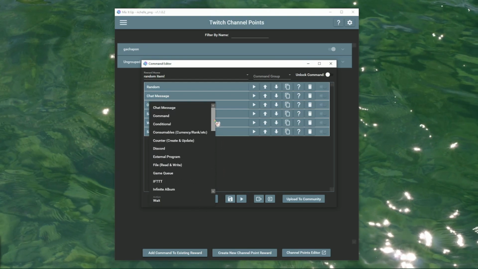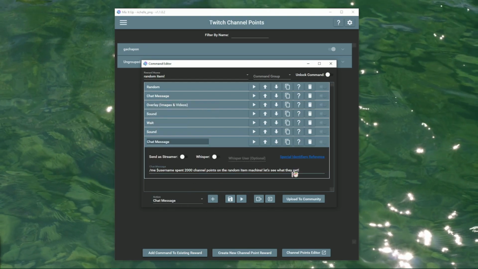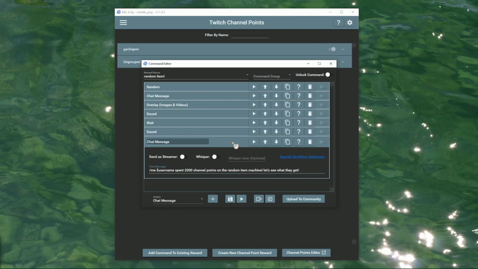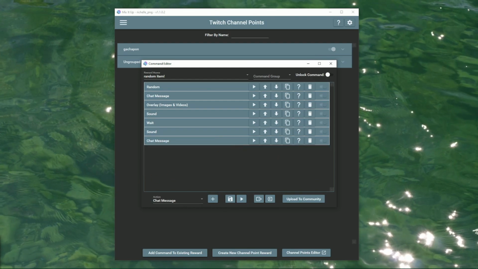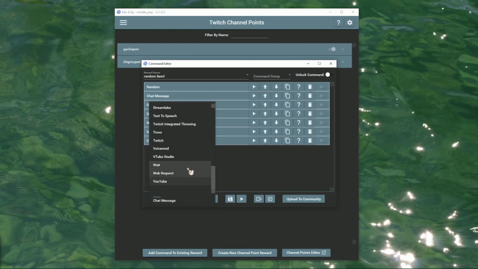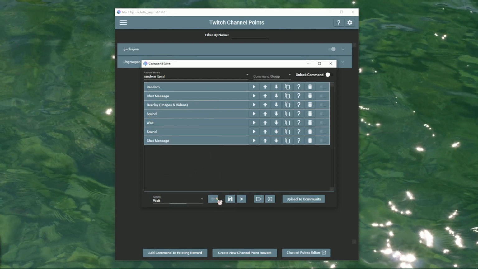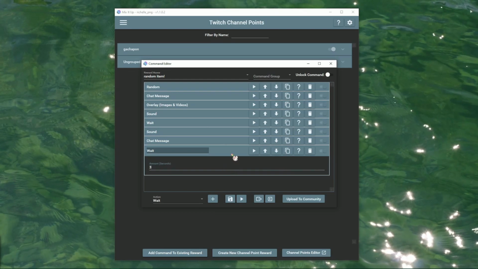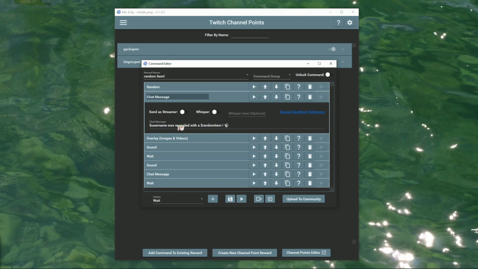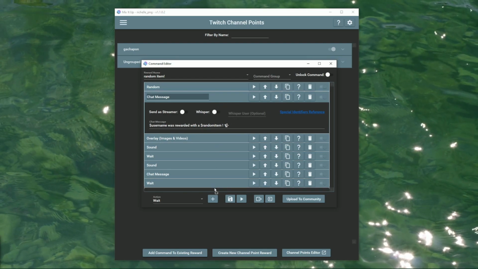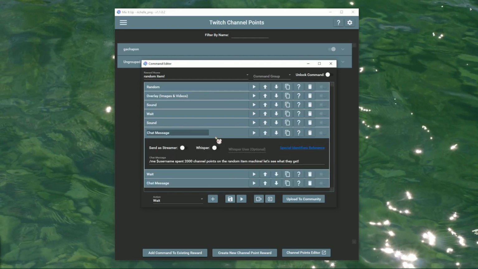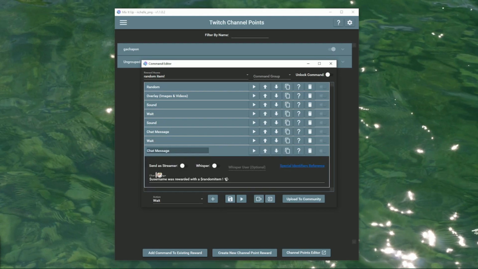I'm adding in another chat message. This one is going to be the initial message that pops up in chat when it's redeemed. So it just says like, username spent 2000 channel points on the random item machine. Let's see what they get. And then I'm going to go ahead and add in a 3-second timer for suspense. And then we're going to move the first chat message that we made all the way to the bottom. So then that's going to reveal what they won from the machine.